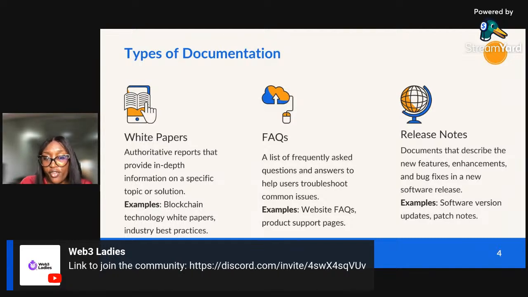Yeah, so examples of FAQs: we have website FAQs, we have product support pages. So like I mentioned, FAQs provide quick answers to common questions, making it easy for users to find the information they need without having to contact support. So they're often used on websites and in product documentation to address common user questions.